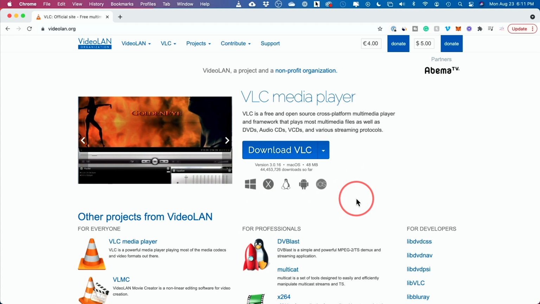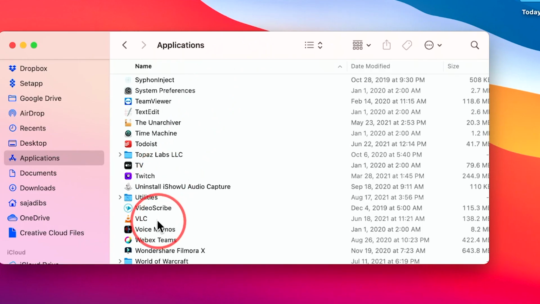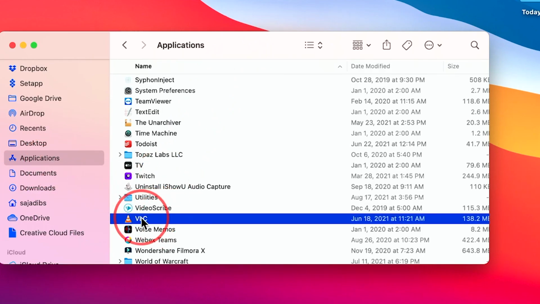So I already have it installed on my computer here, and I'll put a link in the description to this website if you want to install it on your computer. And I'm going to go to my applications folder here and double click to open up VLC.